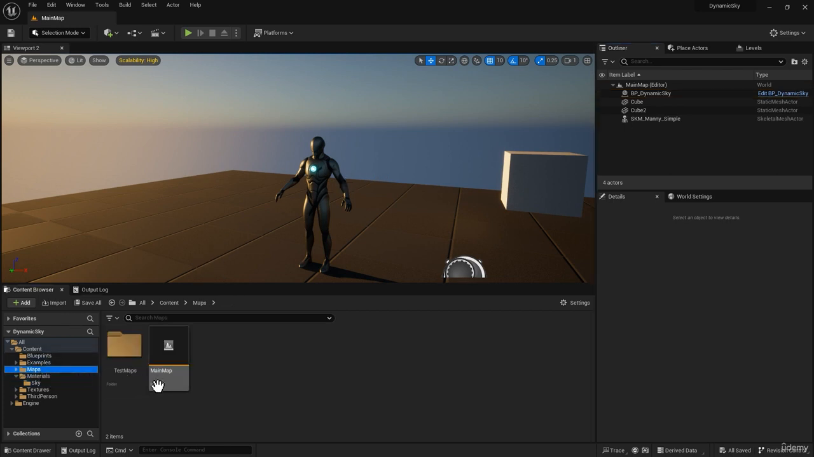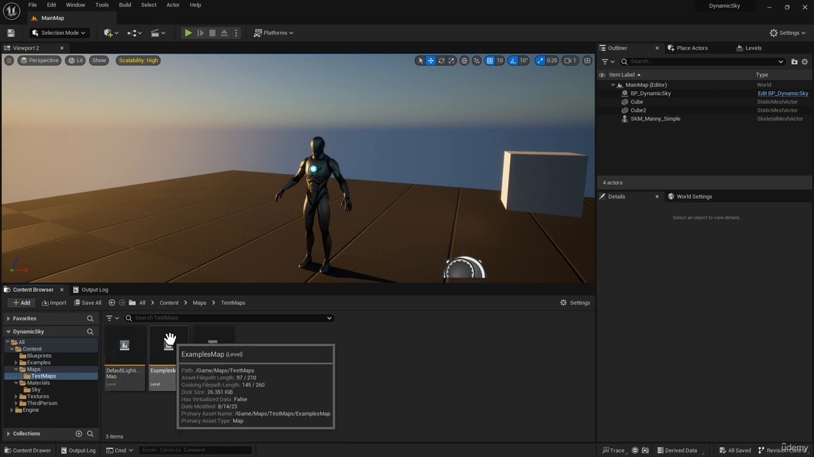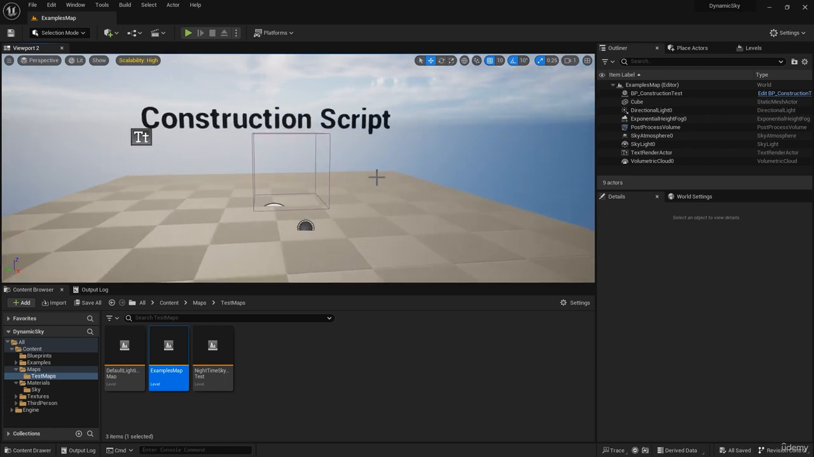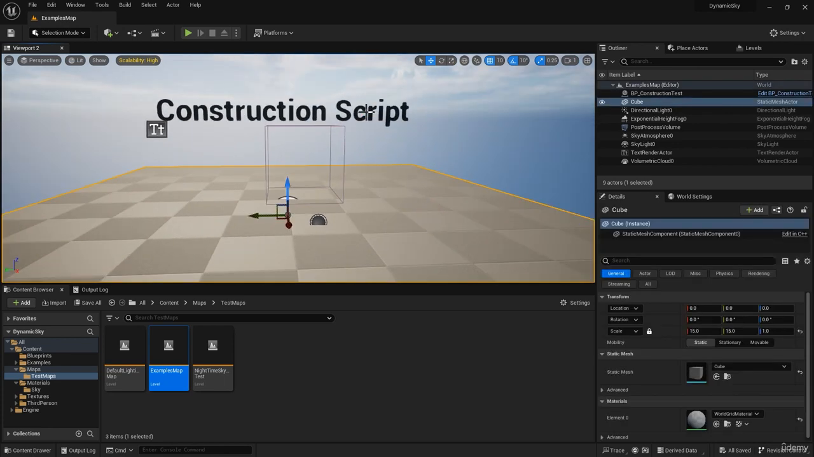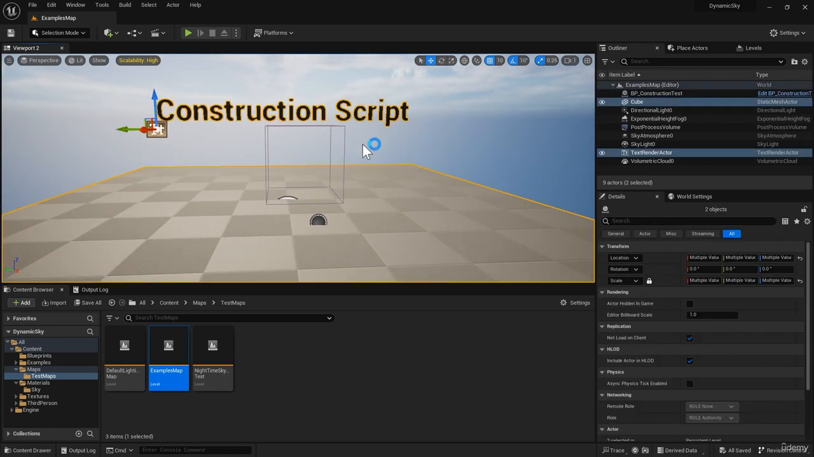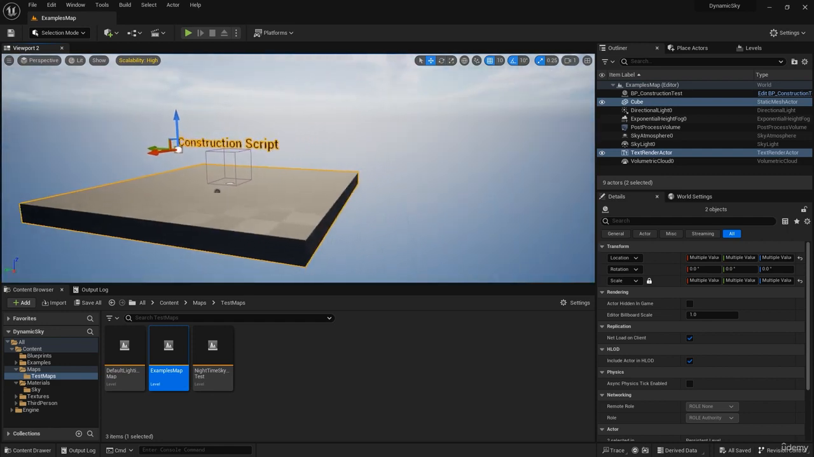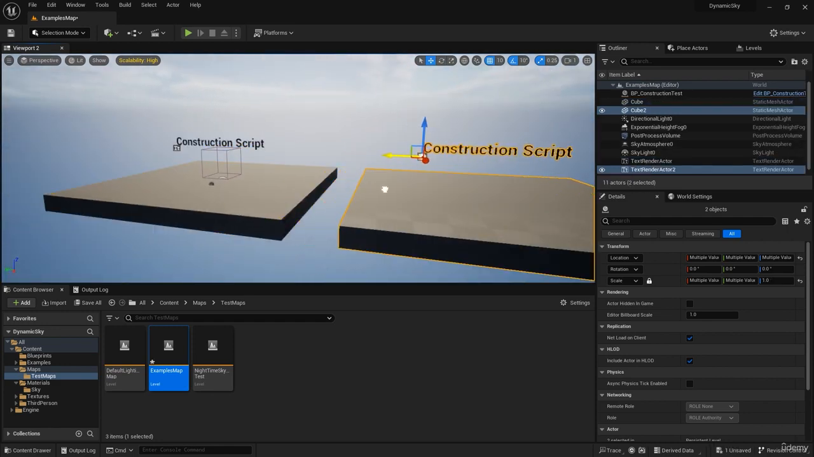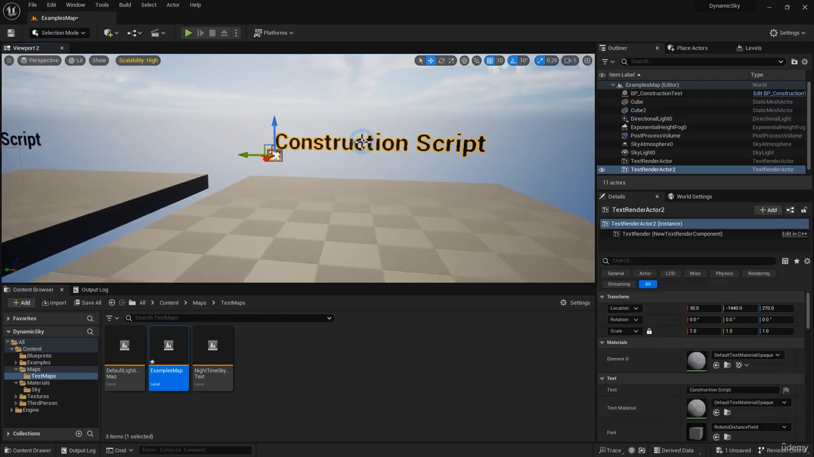So go to Maps, and go inside of Test Maps. I'm going to double click to open this examples map. First thing, I'm going to duplicate this floor and this text render actor. So select both of them, then hold down Alt on my keyboard and drag them out. And for the second one, I'm going to change its name from construction script to material refresher.